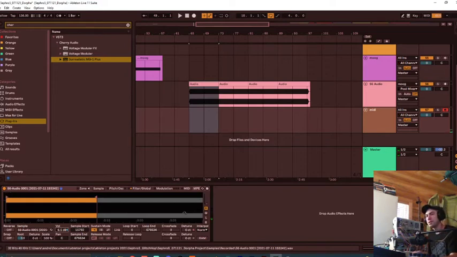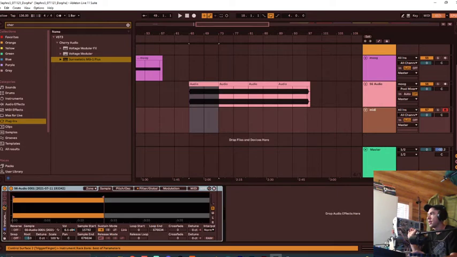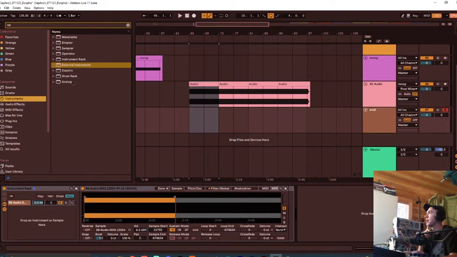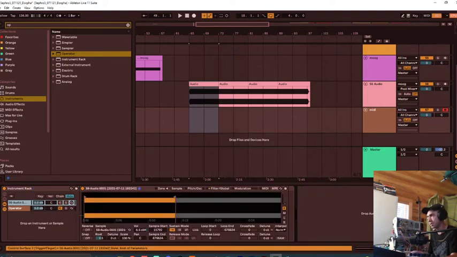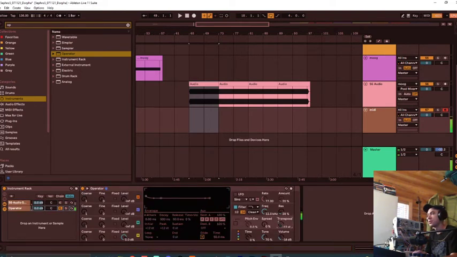So I said I wanted to make a bass. Something I'm going to grab right away is put this in an instrument rack and just open up a sub. I guess I could just grab Operator and open up a sub here. So I'm going to mute the other one and just listen to this. I'll drop it down an octave.